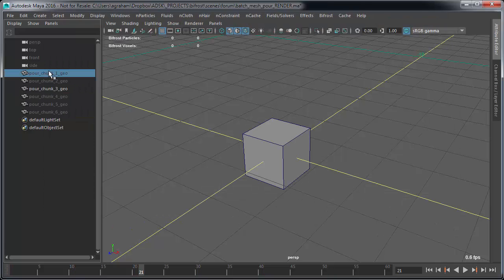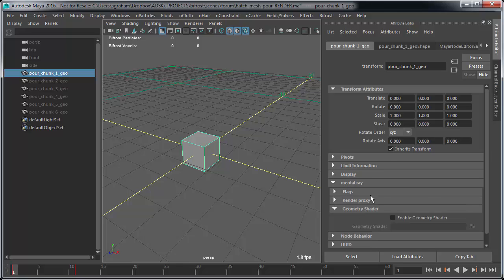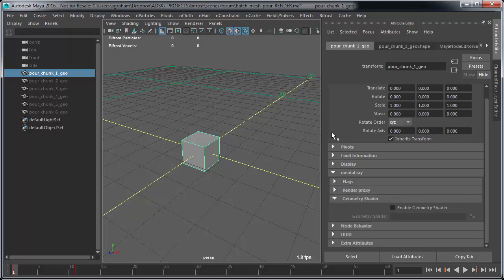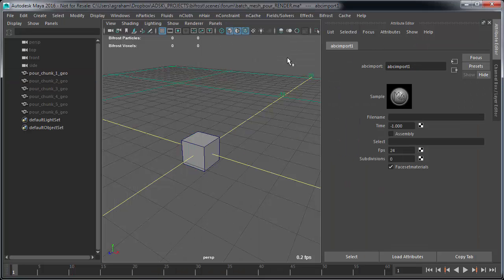So let's start with chunk 1. And what we're going to do is, and make sure you're not on the shape, but you're on the transform of the cube. Go under the mentalray section here, geometry shader, and this is mentalray specific. So obviously another renderer is going to have a different workflow, but I'm talking about mentalray right now. Turn on under geometry shader, enable geometry shader, and map it. And we're going to type abcImport.